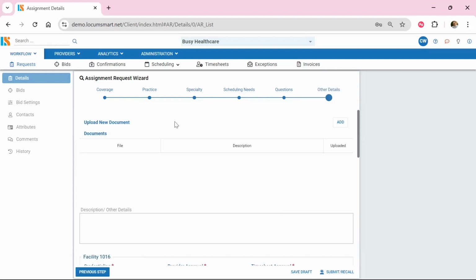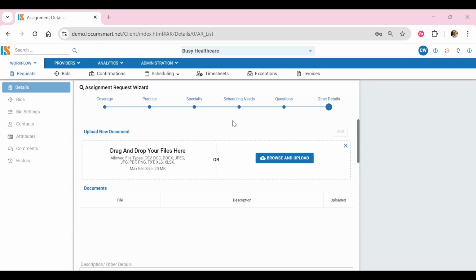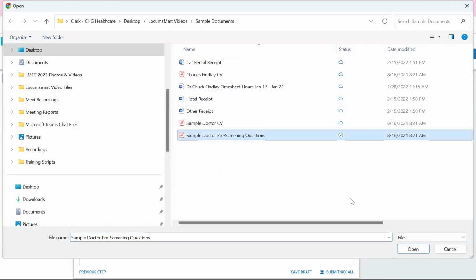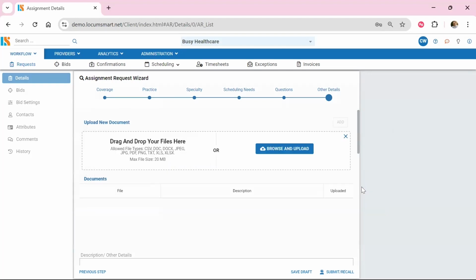Next, we have the other details section. In this section, you have the option to upload any documentation you feel would be important for the vendors to know about the job. You can also upload any required documents for your state or facility in this section. You can either drag and drop your files right into this section from your folder, or you can browse and upload by clicking, selecting the document, and then you'll be asked to enter the file description. And then click upload. And now you can see this file has been added into the documents section.